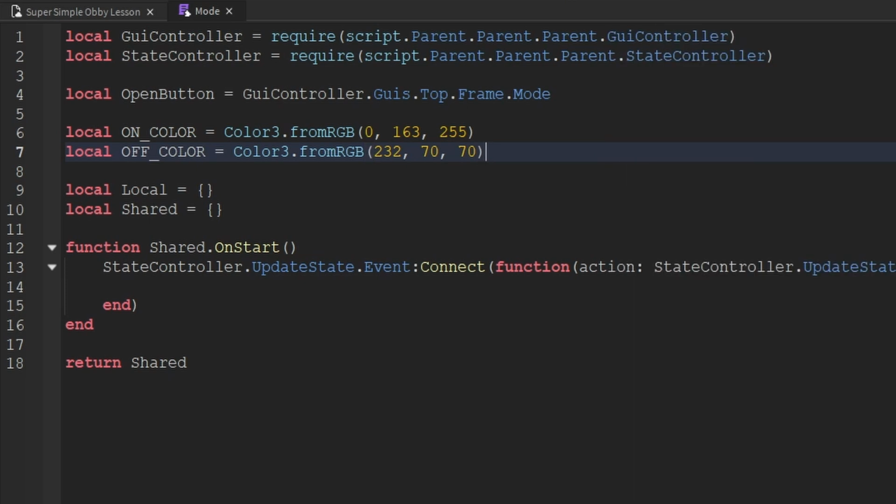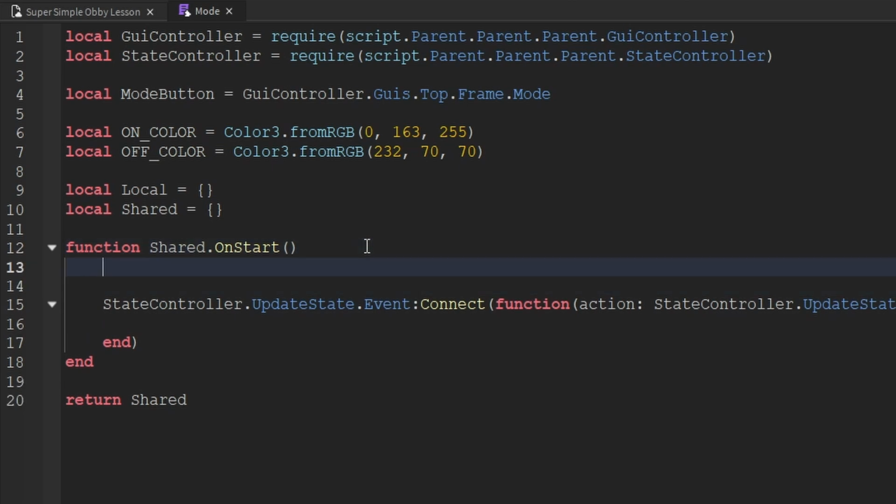Now that we've created those two variables, the next thing that we're going to do is script the logic for when we click on the open button. Now, technically, this is not an open button, and I almost forgot to rename this, so we should probably rename this variable from open button to maybe just button or maybe even mode button. That might make it a little bit more clear. Anyways, once you're okay with whatever the name is for that specific variable, let's go inside of the onStart function.